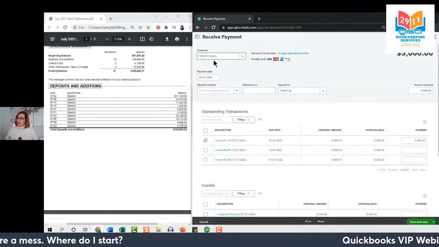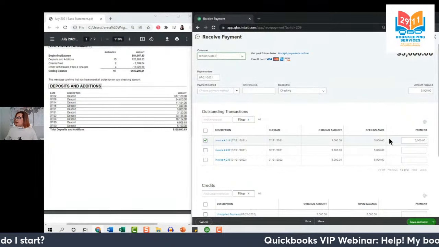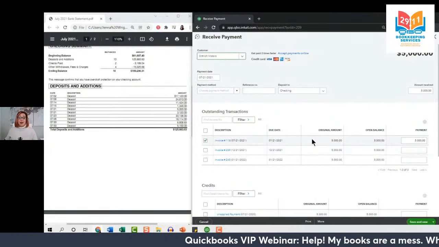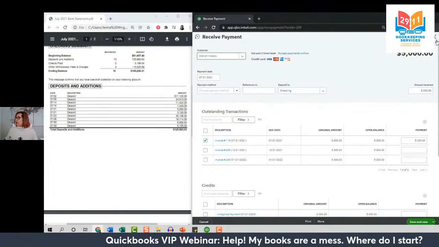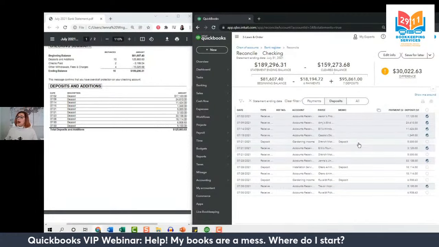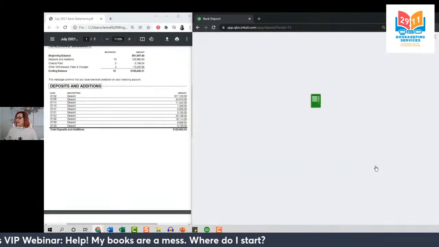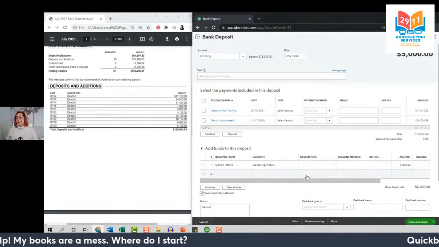Okay, this is a received payment from Dietrich Motors, and yep, it looks just like a normal received payment transaction should. It's connected to an invoice. Let's open up the deposit and edit. Look at that, same thing.